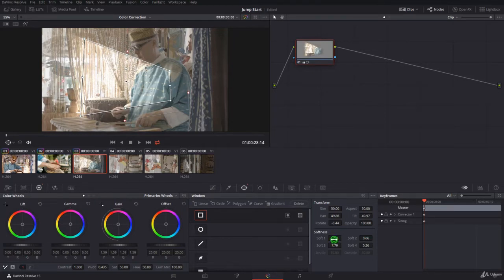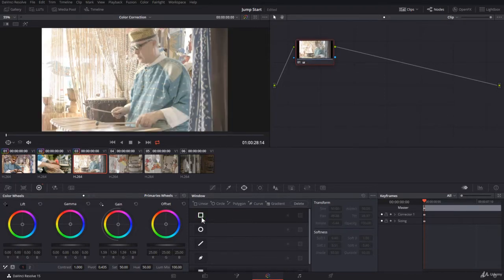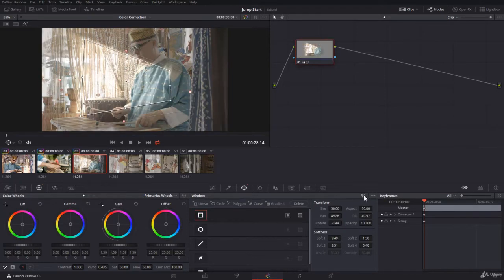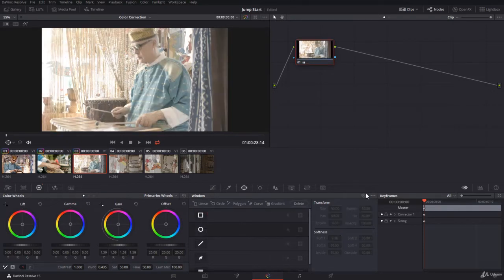You can come over here also, play with the feathering the way you would like. If you don't want to see this window, then you can just click on the window here. It will be taken out. You can reset the window and cancel all your work for Windows using this button over here.